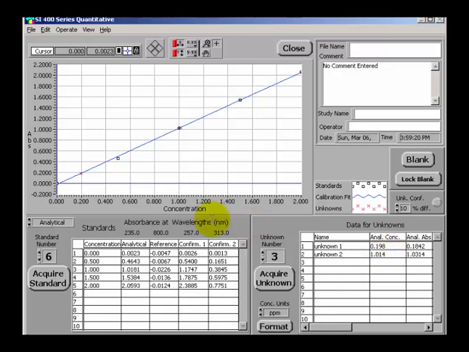The difference between the standard and the unknown sample can be seen on the graph. Using the zoom feature, a closer look at the 2 points can be seen.